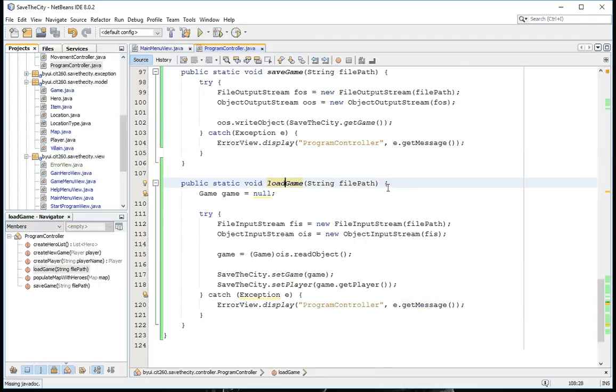Load game, similar. You get the file path. You create a file input stream from that file path. Then you create an object input stream from that file input stream. Then you try and read the game from the file. Then you set the game up. Set the current game on your project or in the application. And then since I have a player as well, I set the player as well. And if anything goes wrong, I'll display that as well.